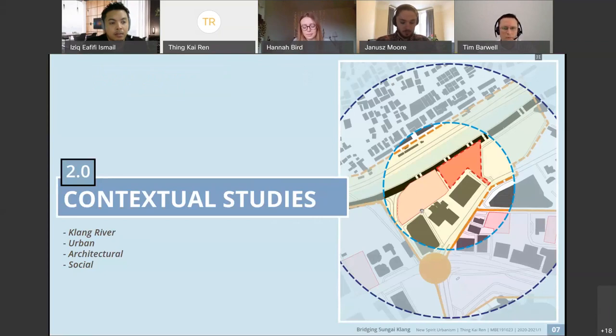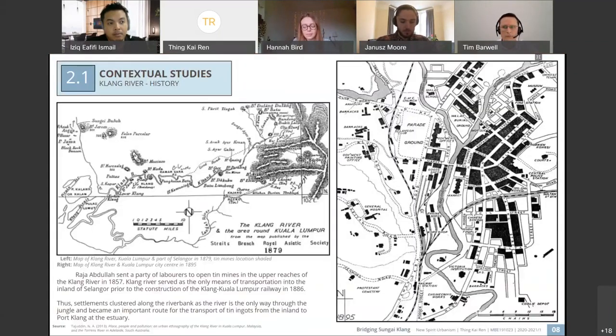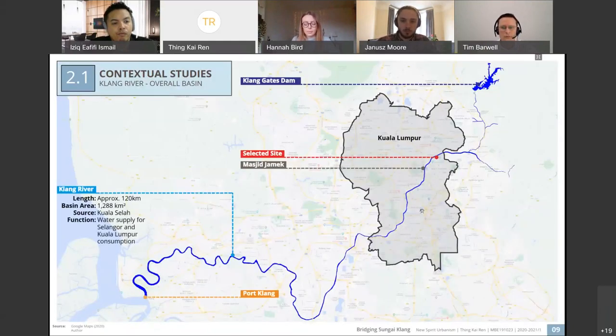As for the following chapter, I'll be explaining the contextual studies for the chosen site. First is the Klang River itself. Historically, the river once served as the only means of transportation into the inlands of Selangor, and settlements clustered along the river banks in the heyday of the tin mining industries. The 1879 map shows the location of the tin mines, and the 1895 map shows the settlements clustered along the Klang River.